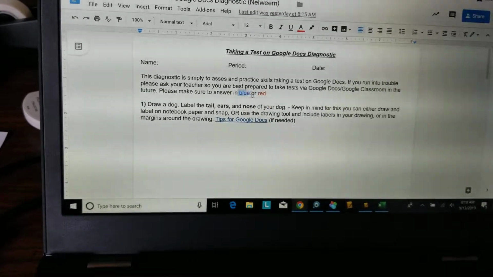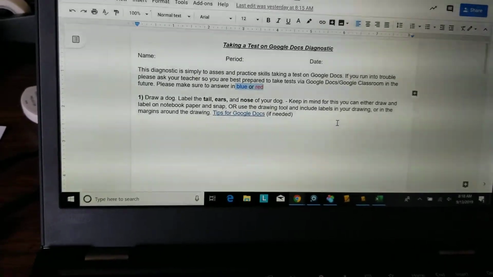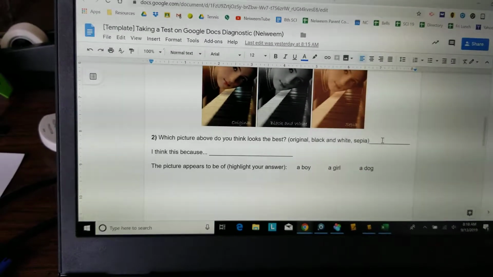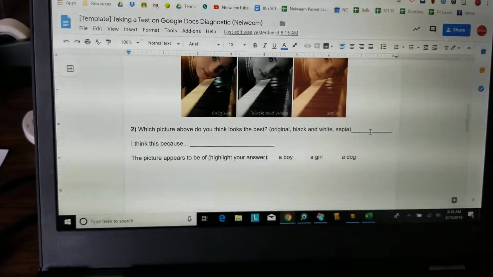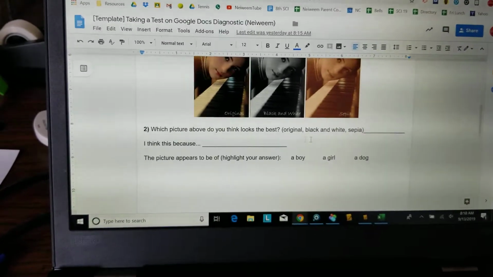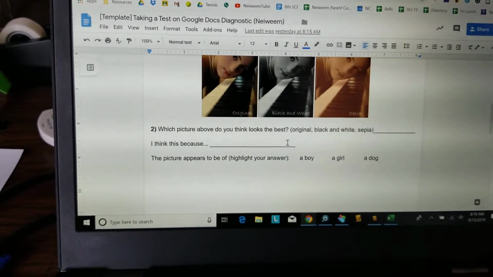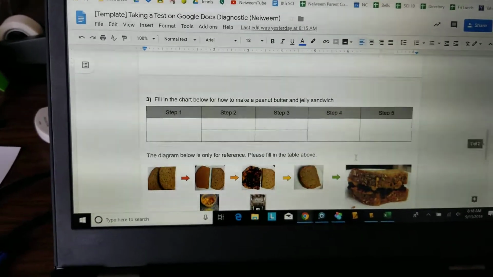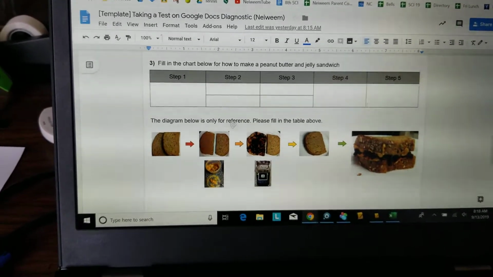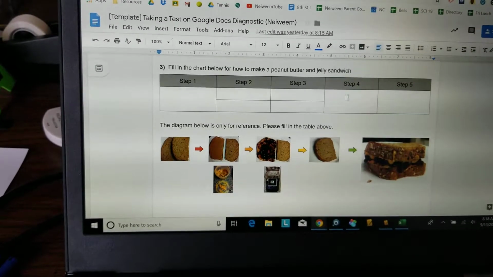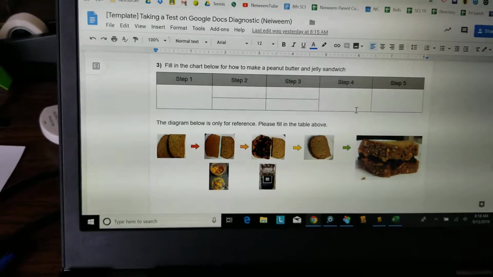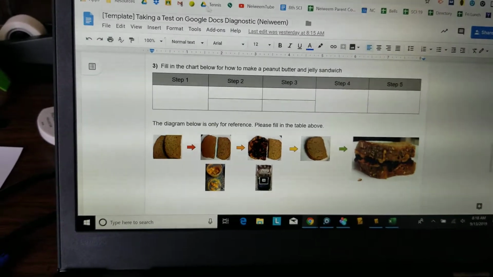Please do note that you're supposed to answer questions in blue or red ink. That applies as you get down here. So I would say which one I liked best, original, black and white, or sepia, and write that in blue or red. I think this because, in blue or red, highlight your choice of color. And then down here, you use the infographic to fill in the boxes. And I apologize that we're seeing that blinking screen thing. That's what computers look like when you film them with a camera.